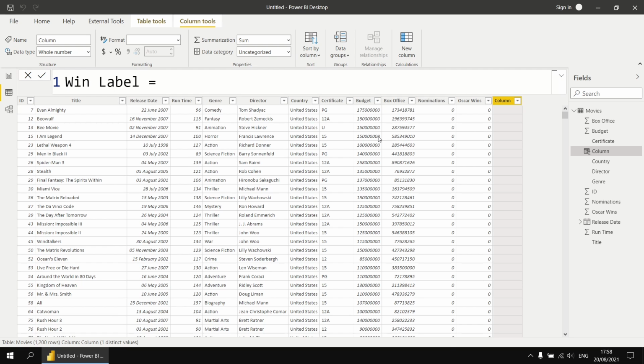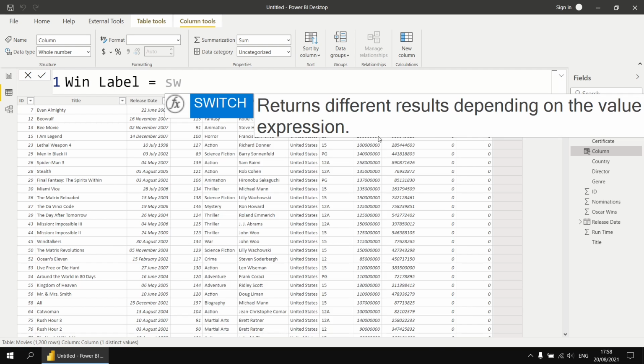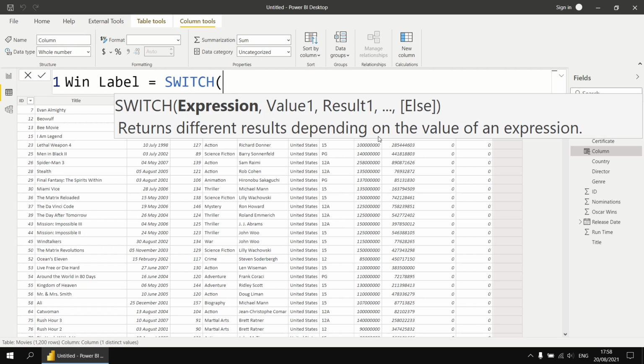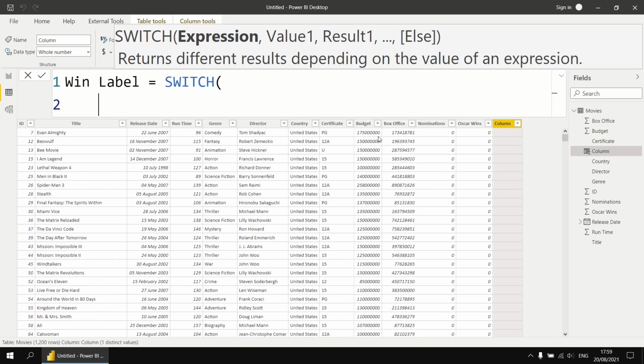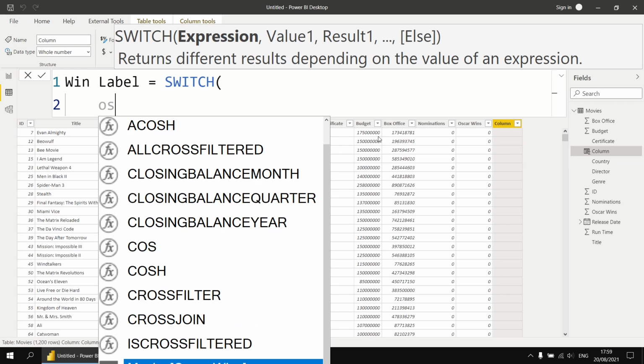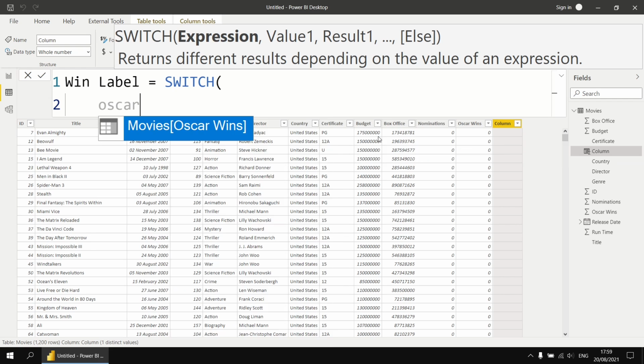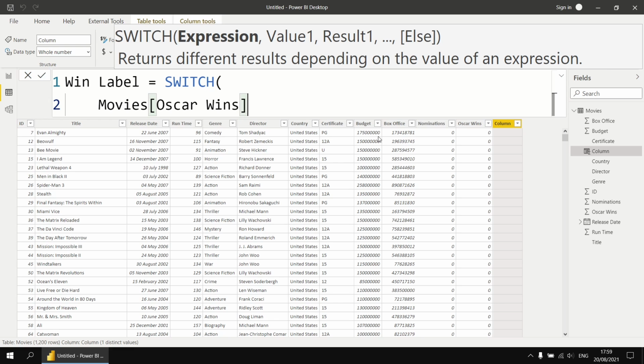And then after the equals operator, type in SW to highlight the switch function, hit the tab key to enter the rest of the function name and open the round brackets, and then press Shift and Enter to head down to the next line, where we need to start by specifying an expression containing the values we're going to test for. So the expression in this case is going to be a reference to the Oscar wins column. So let's start typing in Oscar wins, and then hit Tab to get the rest of that typed in.